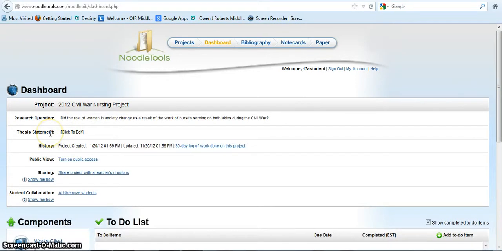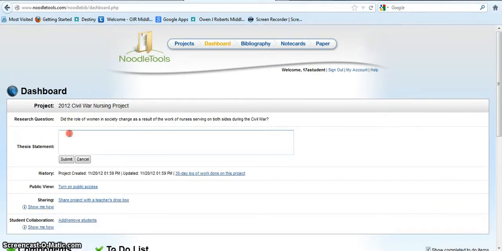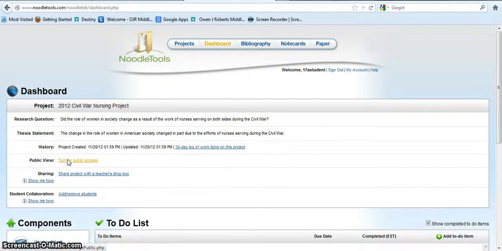The next section is for your thesis statement. Once you've written your thesis statement, include it here. Underneath your thesis statement, you can see the history of your project, when it was created, when it was most recently updated, and a 30-day log of the work you've done on this project. Any teacher that you share the project with can also see the 30-day log of your work. This includes any times that you've logged into Noodletools and any work that you've created that's attached to this.